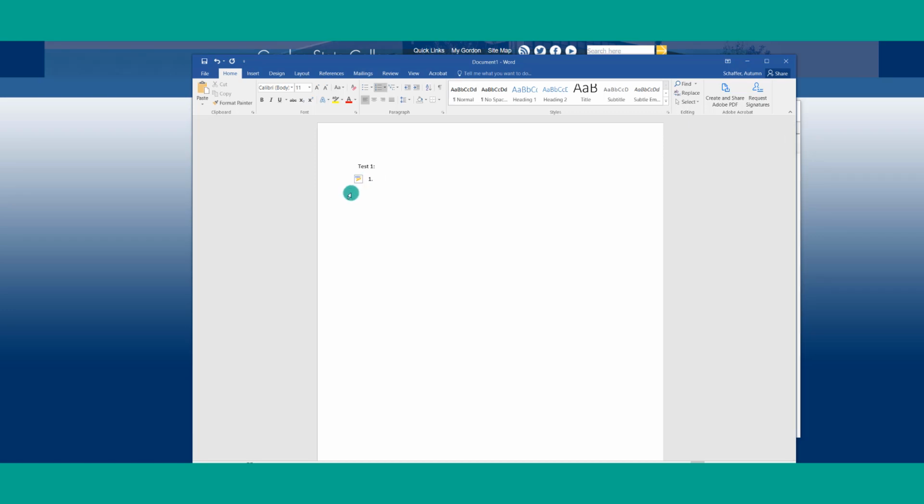Now when you do that, you notice it's going to try to turn on this auto formatting. You don't want that on at all. That will mess up your formatting. So no auto formatting there. Just 1 period 1 space, and then you type your question. Then you're going to enter down once, and then you're going to do a period 1 space, and then enter your answer choices and continue on with that.